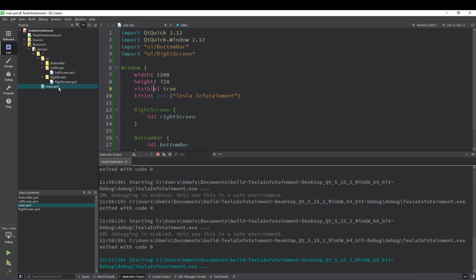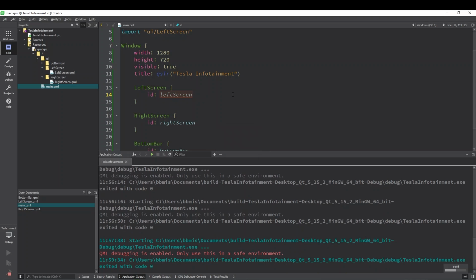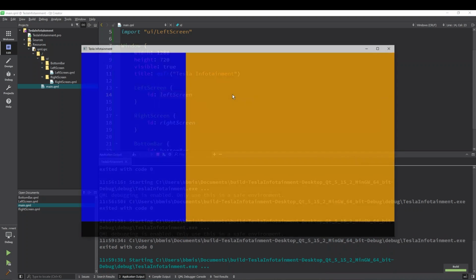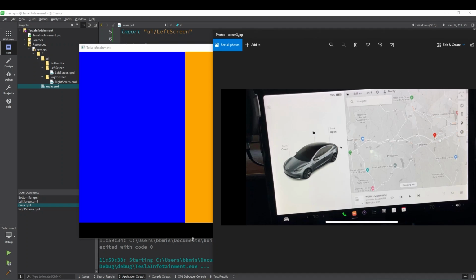And then in main.qml, let's import our UI, left screen, and then let's create a left screen component and give it an ID. Now let's run it and see what happens. All right, so we can see here we have a blue rectangle here for the left side component. The right side has the orange rectangle, and this bottom bar is black. So this looks pretty good so far for a kind of bare bones framework for this over here.